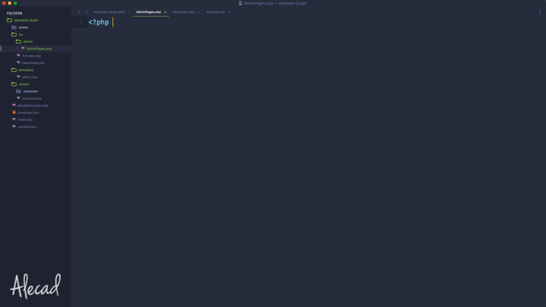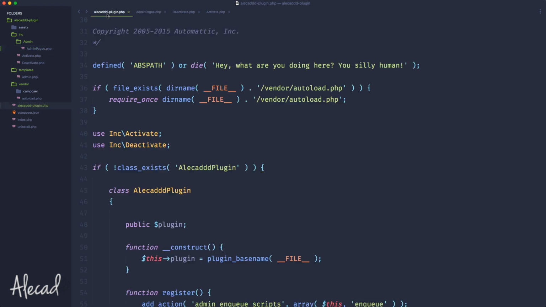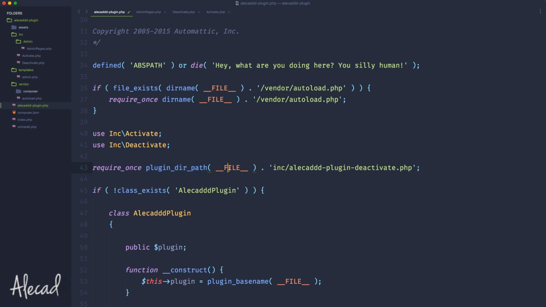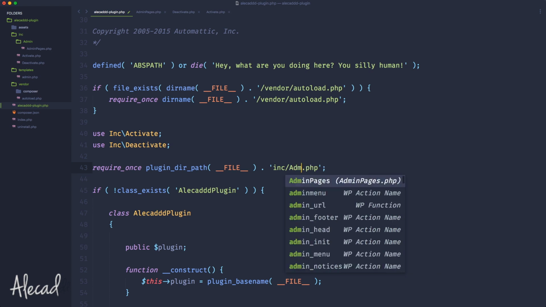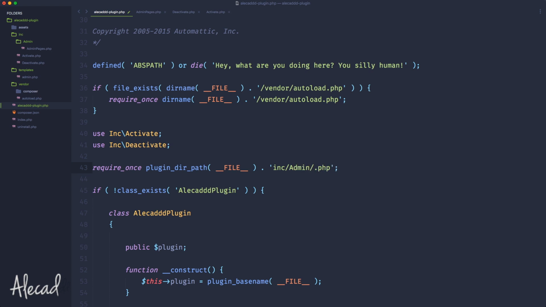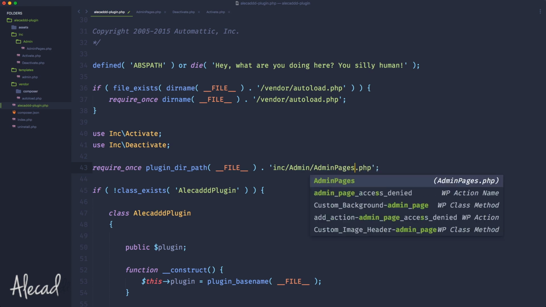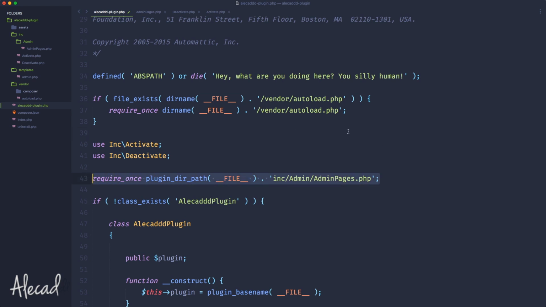So let's access admin pages. Let's create a PHP tag, and let's create super quickly a class called admin pages. And here the construct doesn't do anything. Let's remove the argument. Just leave it deconstruct like this. Perfect. Now we have these admin pages class. In order to use this in the Alicat plugin, we should, as usual, write the same. So require once plugin directory file inc, and then we need to specify it's inside the admin folder and / is admin pages.php. This is really boring to write.